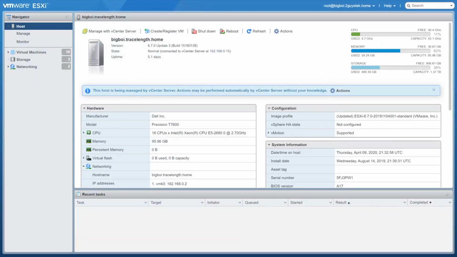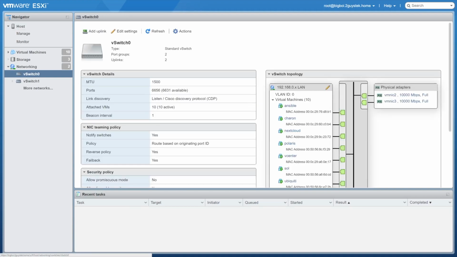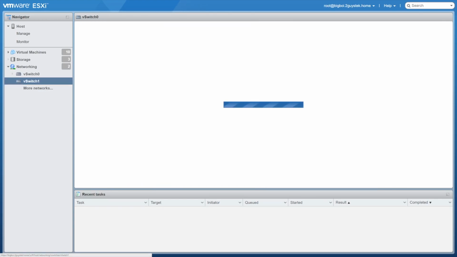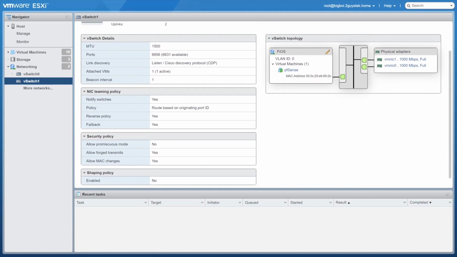Anyways, now that we got that out of the way, let's take a look at the basics of our virtual host setup. Let's start with networking and the vSwitch setup. We have a very simple and straightforward standard vSwitch setup on the host with 2 defined vSwitches, one for the internal LAN with 2 10 gigabit uplinks, and one for the Fios internet with 2 1 gigabit uplinks for the outside. There's a lot more you can do with your virtual switches, especially if you have multiple hosts. But since we're currently using a single host with a very straightforward approach, this is all we need.